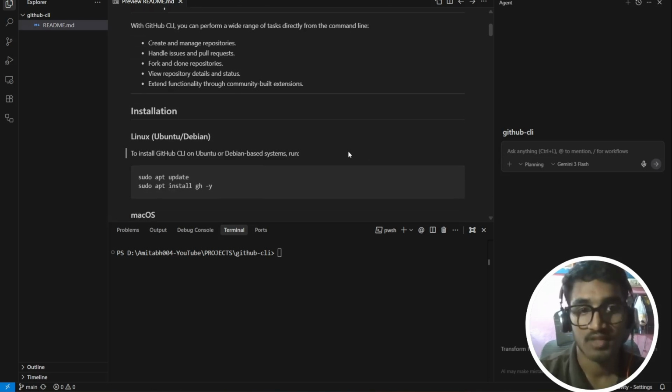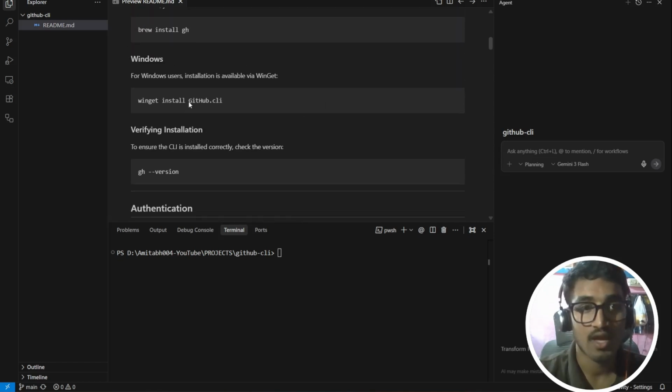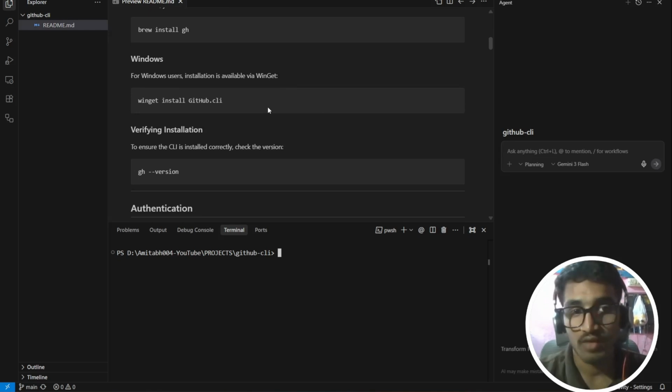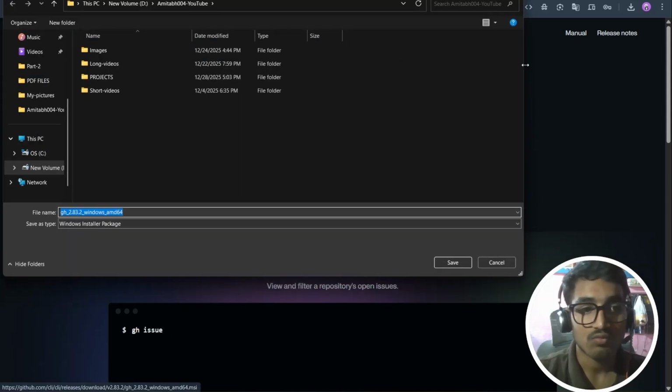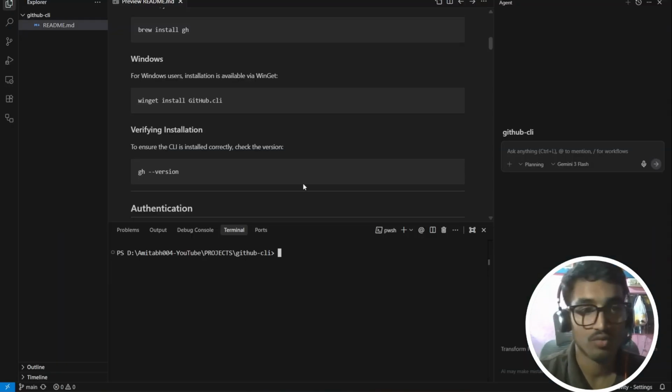So let's move to the installation. How can you install it on your local machine? If you are using Linux, you can use this command to install, and if you are on Windows, you can use this command in your terminal, and if you are on a Mac, you can use this command to install. There are two ways to install on Windows. First, using this command. Second, you can come to this URL and download from here. So this is how you can install GitHub CLI on your local machine.